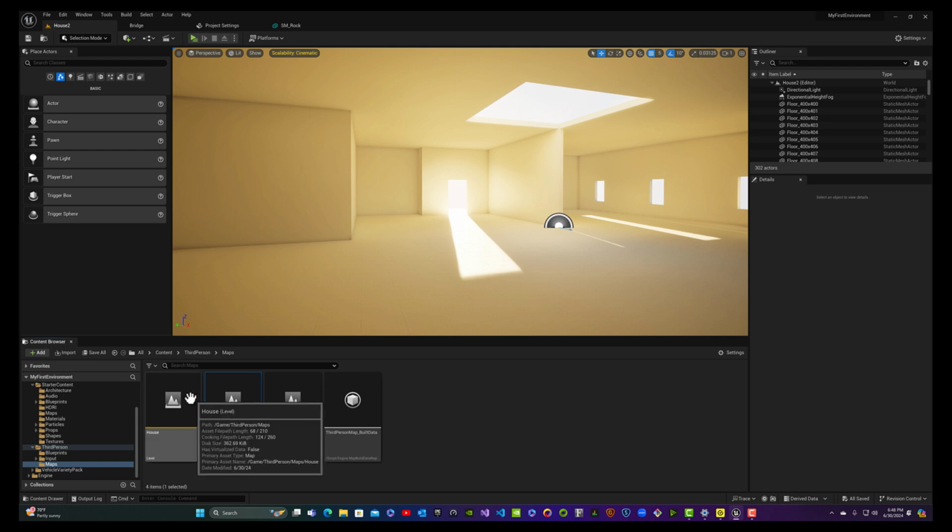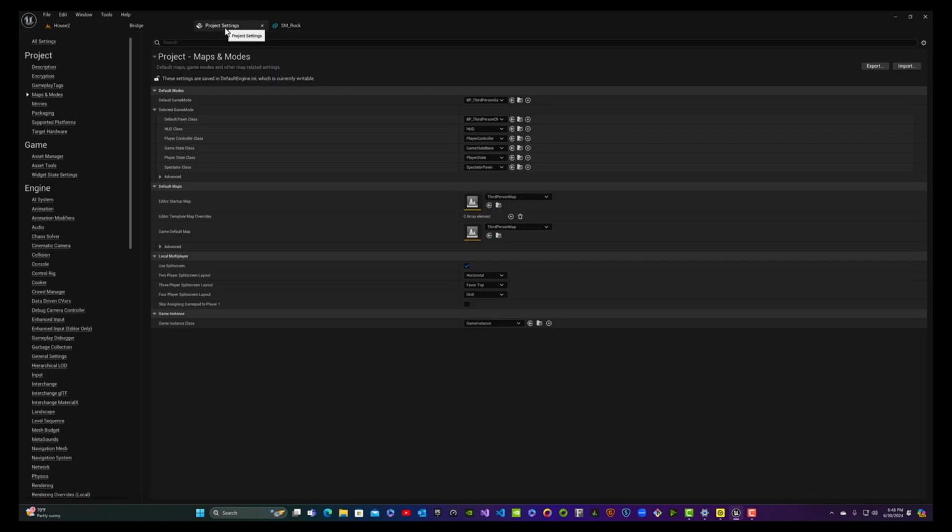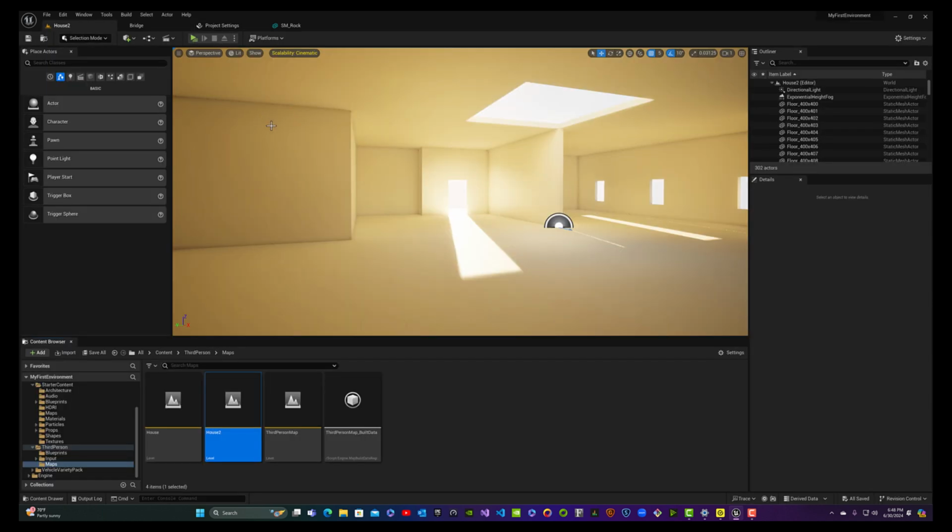I can use either one of these. So I'll use house 2, I might as well. It's still highlighted, so I can use the selected asset from content browser button and just pop that in there. And we do not even have to save that. I mean, of course, we do have to save any progress we make as we change things here in our level, but we don't have to save when we make any changes in the project settings.